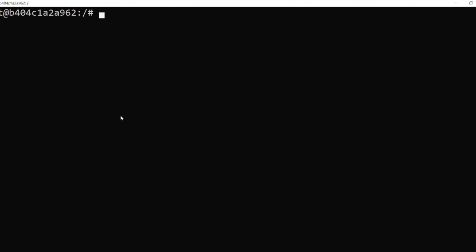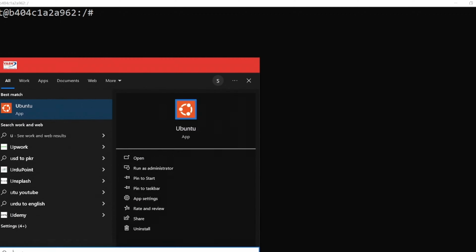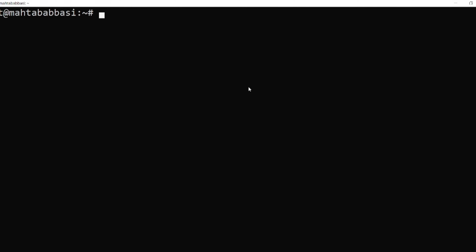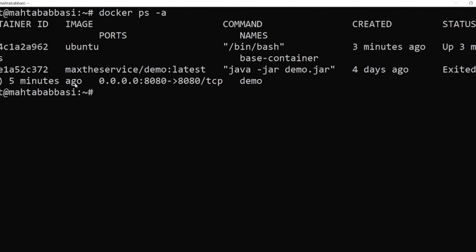Now I will have to go to another terminal, and first I will see if the new container I started is running or not. Docker ps. Okay, we have it running on port 8080. You can see here, 5 minutes ago we started this Ubuntu, with the name of base container.